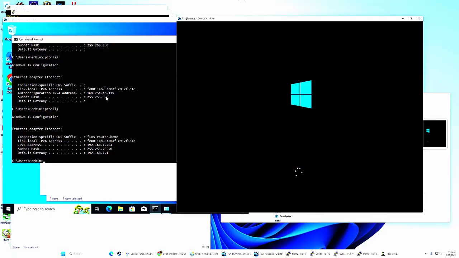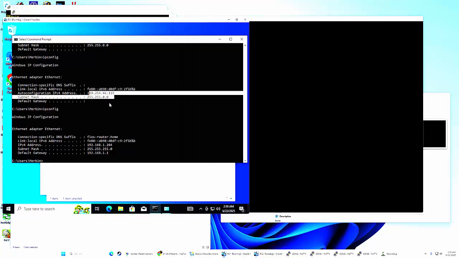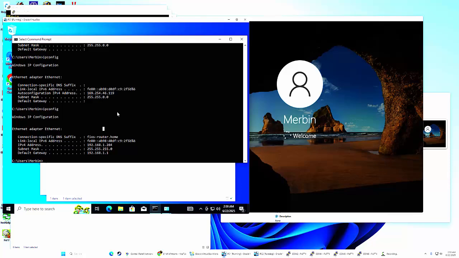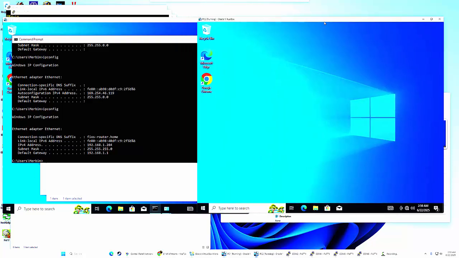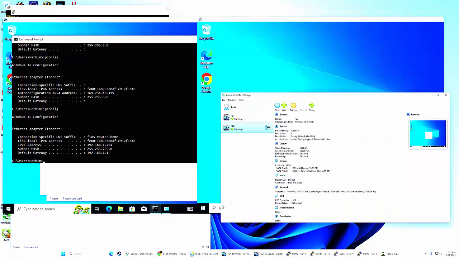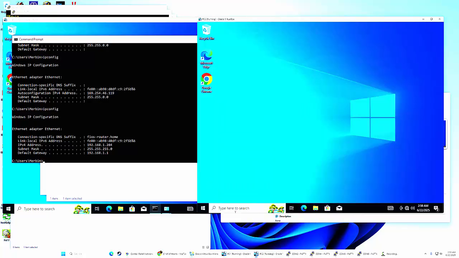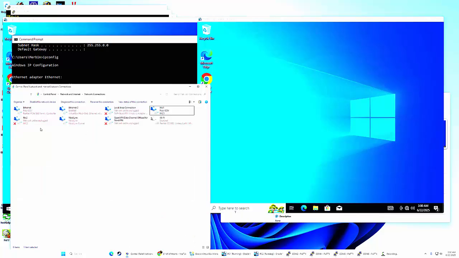This came up with a 169 address. I disabled the interface inside the VM, re-enabled it, and bam, it pulled an IP address. So, going back over to our main PC, NIC 2, we're going to plug that in, and that should change to on status. Boom, done. There it goes.